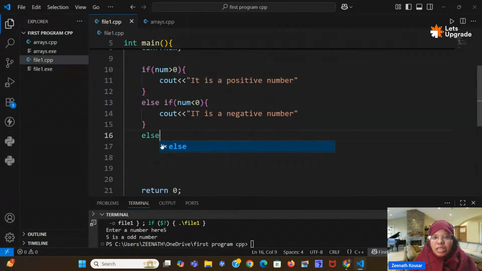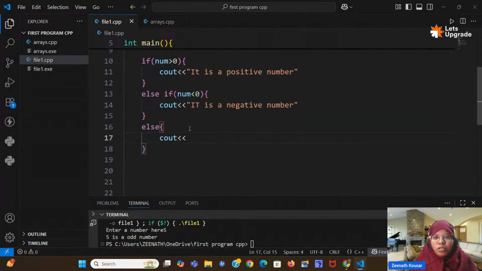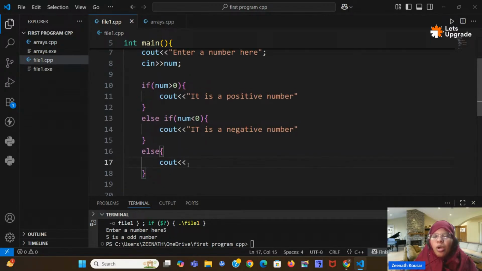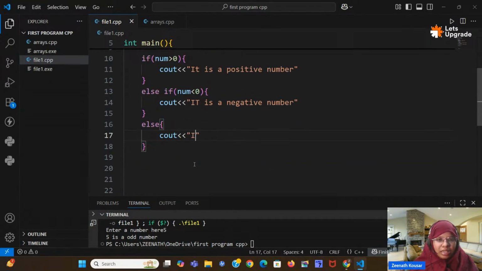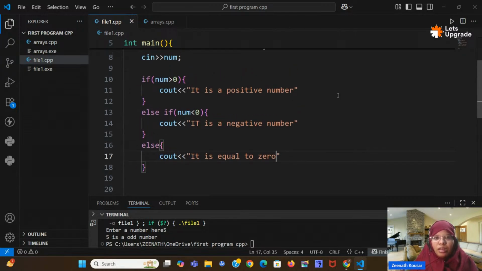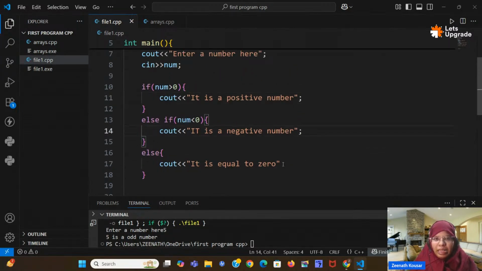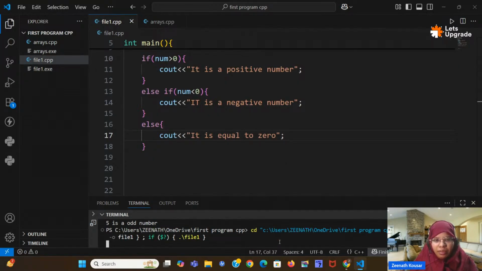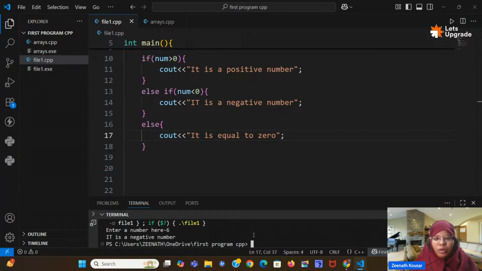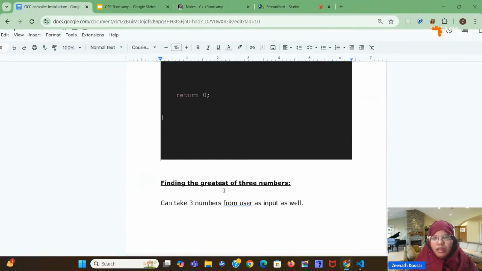In the else case, it will be 0, right? So you have to write all the possibilities, not only positive and negative. The number can be 0 as well, so else it is equal to 0. Let's check now. I'm taking one number from the user. I'm giving 3 here, so it is a positive number. Same for a negative number, I'm giving minus 6, so it is a negative number. If I give 0, it clearly says it is equal to 0. Like this you can implement anything.